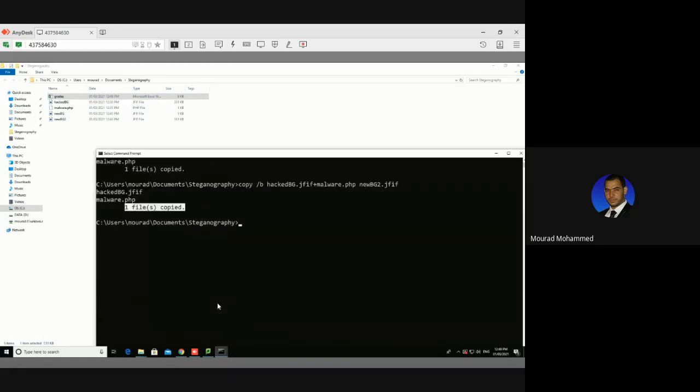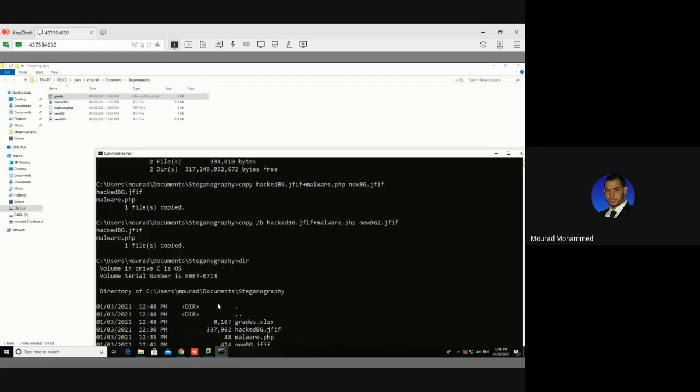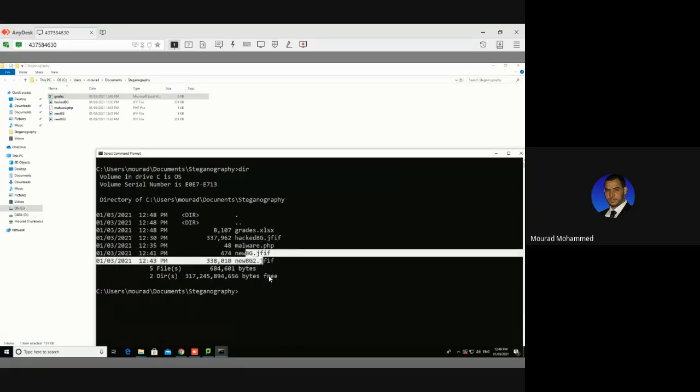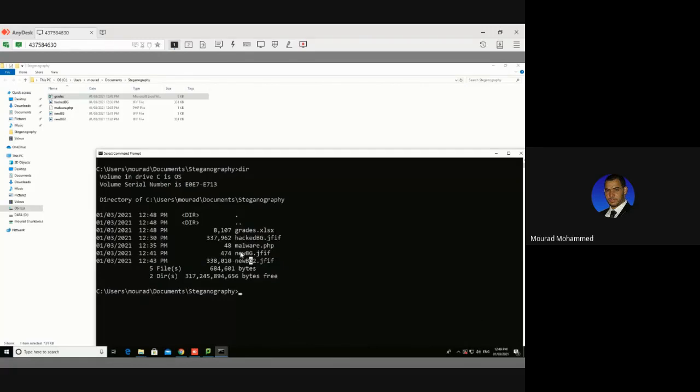DIR again to check what's there. DIR. We have all the data. The grace XLS, this is the Excel file. The hacker BG, the hacked BG, the original image, the malware, the original PHP file, in addition to the two created hacked images. The first one is 400 bytes, less than 1 kilobyte. It does not work. The second one is 331 kilobytes.